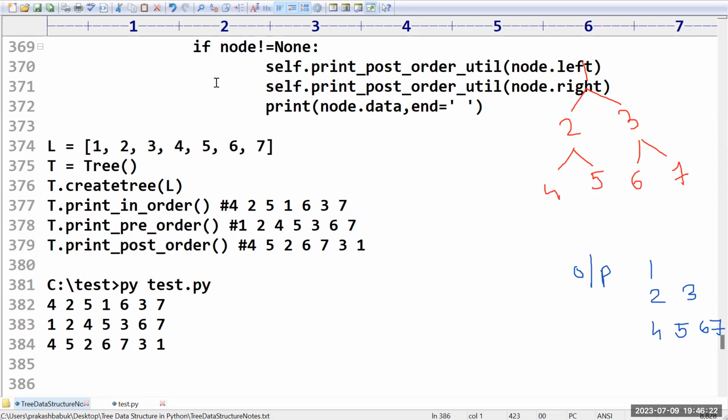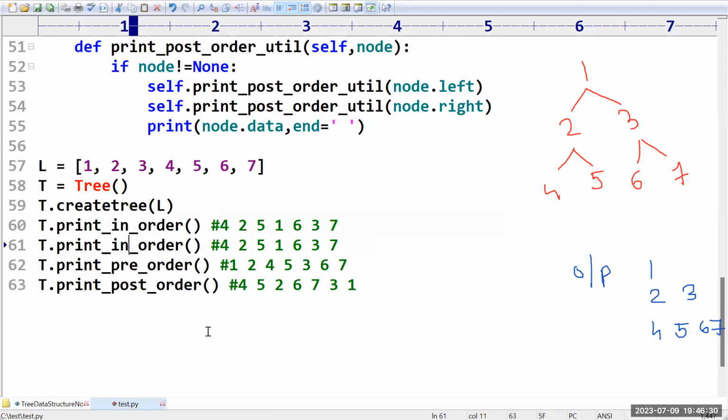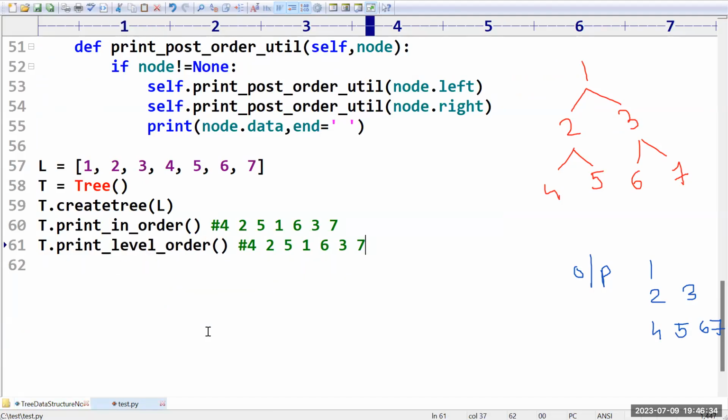Sir, how to do that? It is somewhat tricky, sir, but we will implement that. So I am removing all these things. I will try to print in order, and I will implement the function called level order. The output which I am expecting is that I need to get 1, and then 2 3, and then 4 5 6 7. Like this I am expecting.